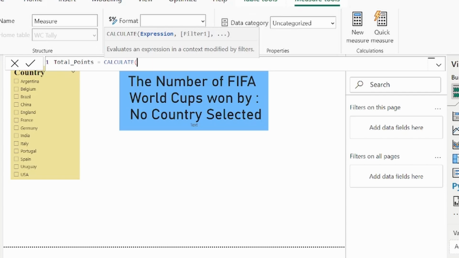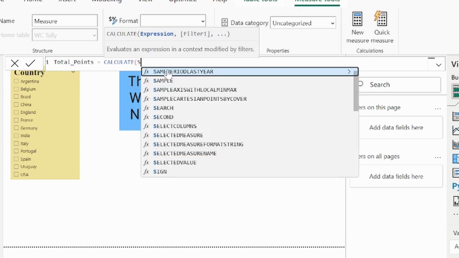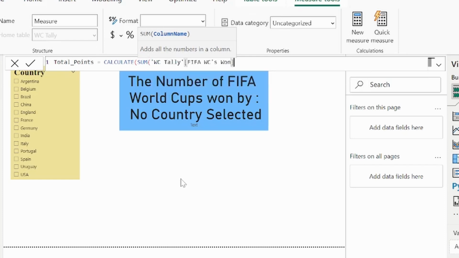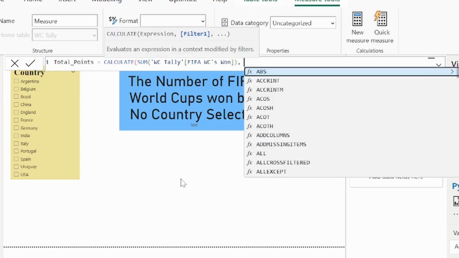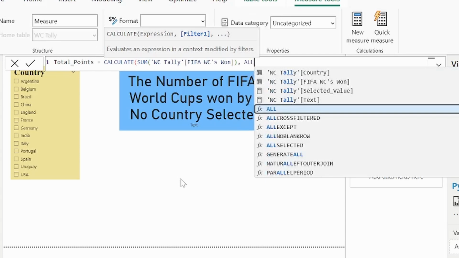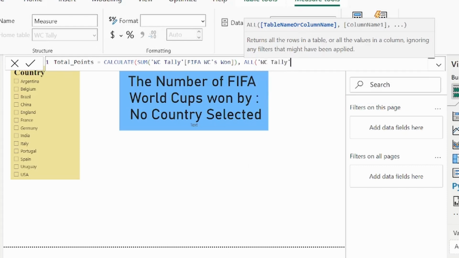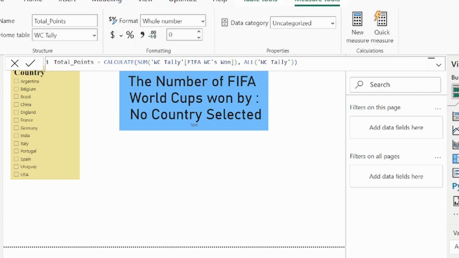So the CALCULATE DAX function takes in an expression which in our case will be sum. It will return the sum of the number of World Cups won. So we have to select the FIFA World Cups won column. So it will return us the sum of the FIFA World Cups won. I'll close this bracket, put in a comma. Now the CALCULATE DAX function is taking in a filter. The filter that we're going to use is ALL. So irrespective of what we select in the slicer, it will return to us the whole table. In this case, we can either put in the table name or column name. We are going to use the table name. So you click on the table name, which is World Cup tally, close the bracket again, and there you go.